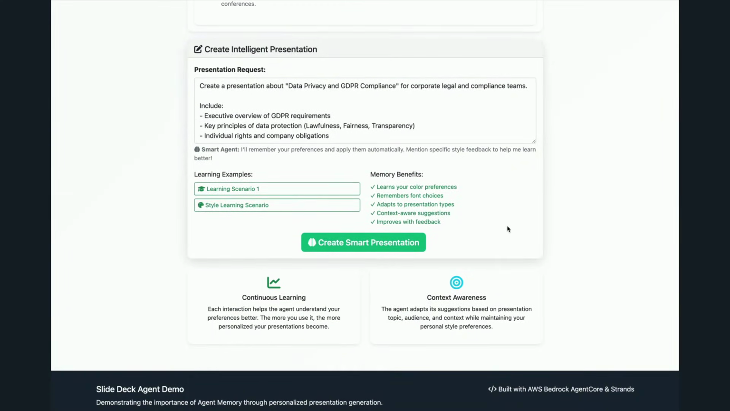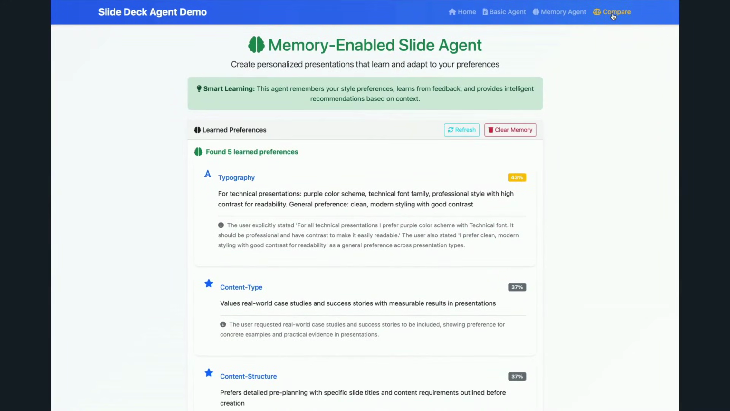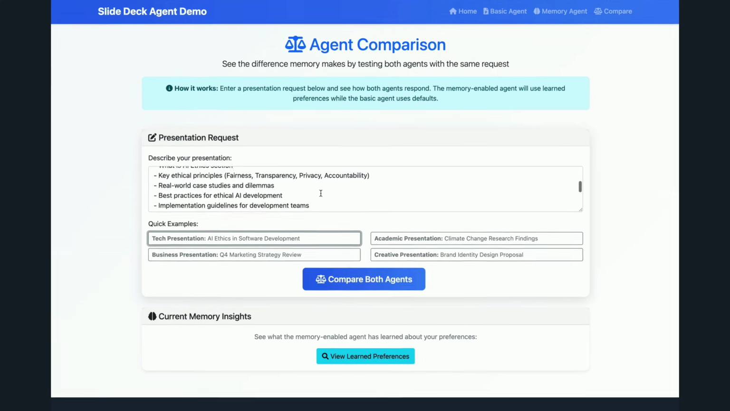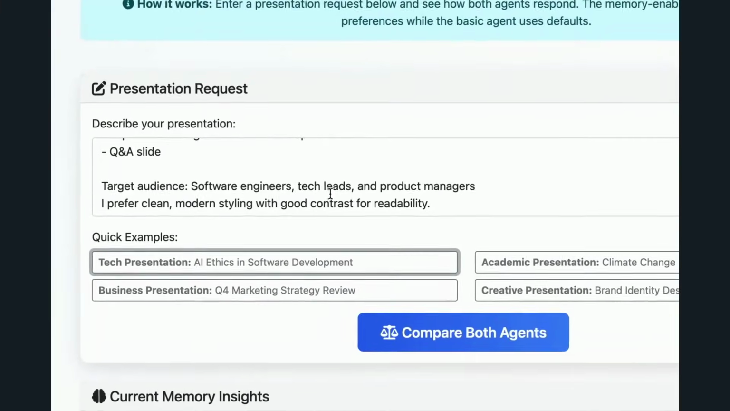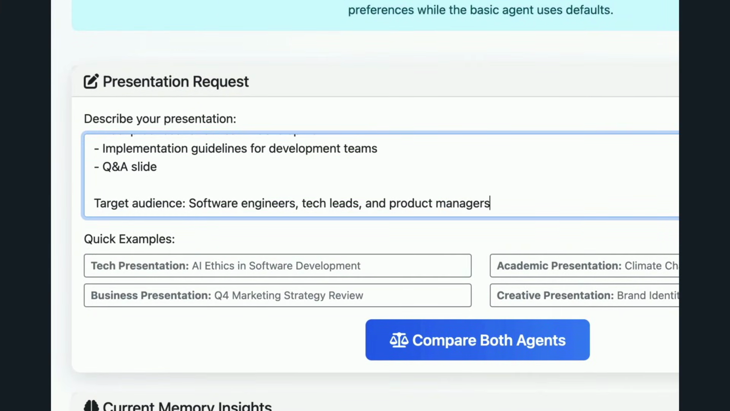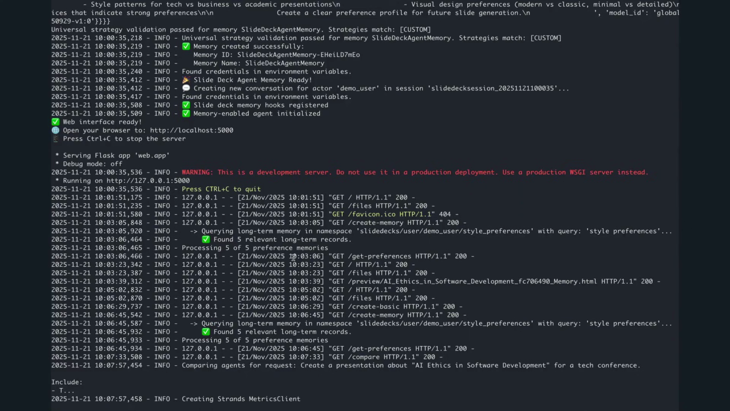And then you can literally create a smart presentation, and now I don't have to specify my preferences over and over again. But who am I to say that? Let's see it in action. With this agent comparison, I'm going to give the exact same prompt to both of these agents at the same time. As you can see, I'm not going to provide my preferences. Let's just make it simple: what type of presentation I want, and the key components.